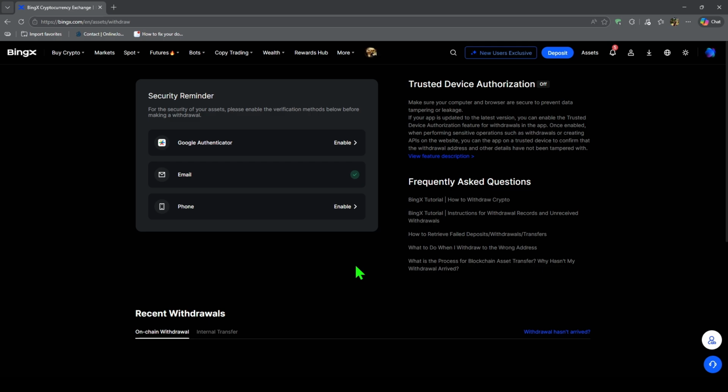One final tip: if you are sending to a new wallet or a different exchange, it's smart to do a small test withdrawal first. That way you can confirm the address and network are correct before sending the full amount. Once the blockchain confirms the transaction, the crypto should appear in the destination wallet.